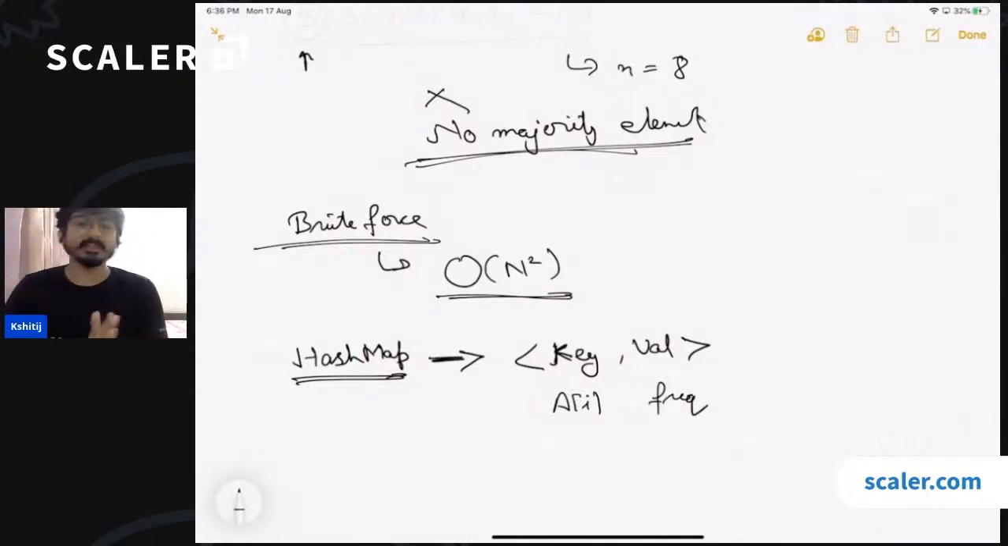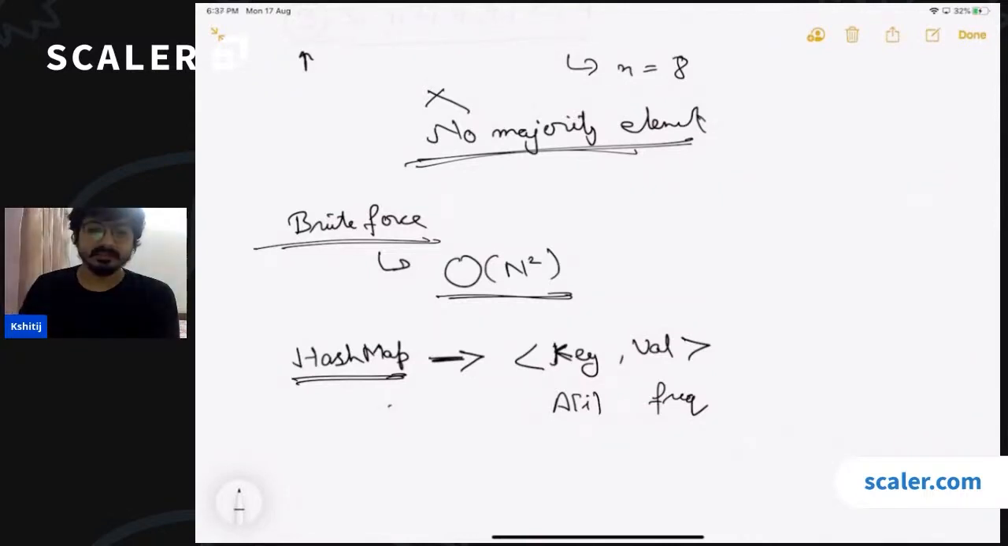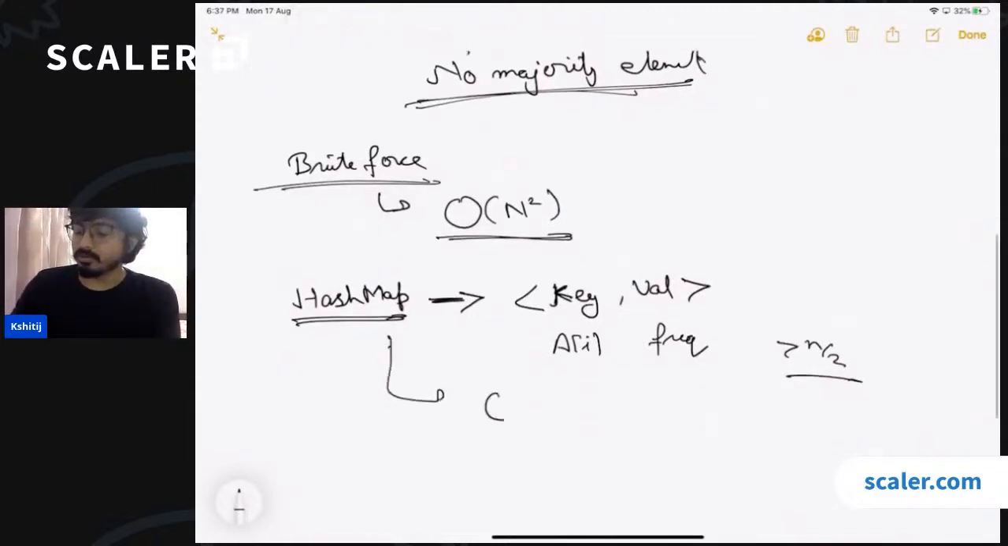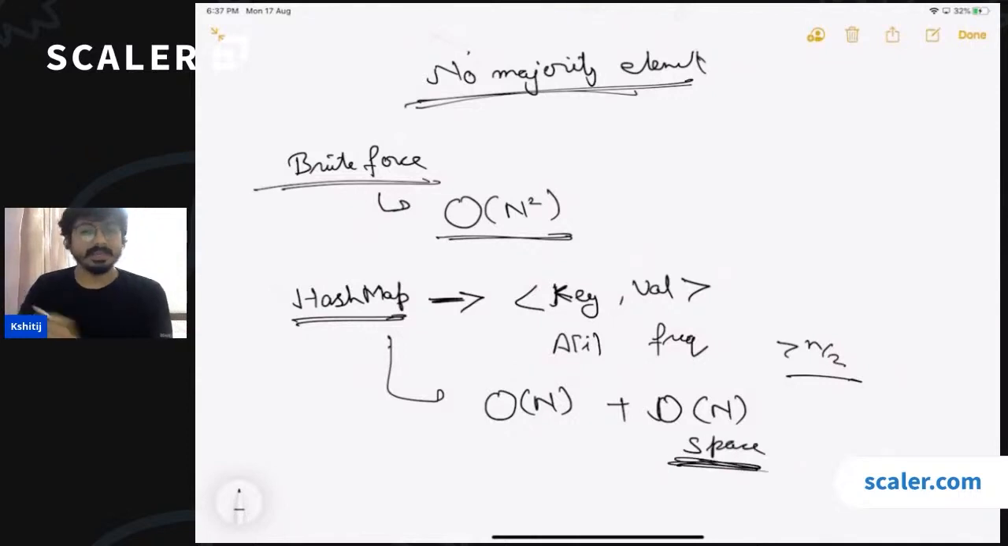So you iterate over the array once, and you keep the count of frequency of all the elements in this hash map. Once everything is done, or while calculating the frequency only, you can just check if there is an element which occurs more than n by 2 times. If any element occurs more than n by 2 times, then you can return it. So this approach is going to cost you order n time, but order n space as well, because you will be using a hash map. How to create a hash map in C++? You can use unordered map in C++.